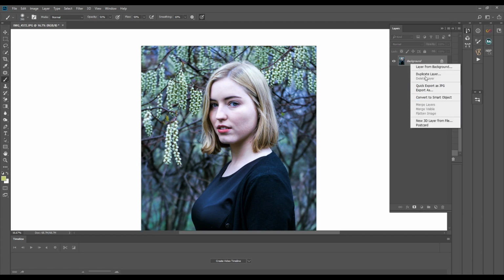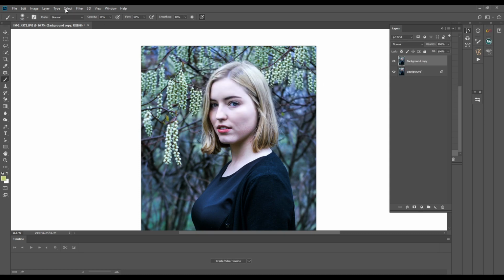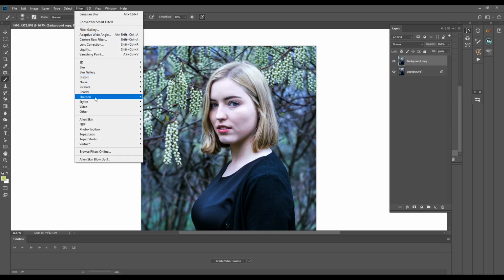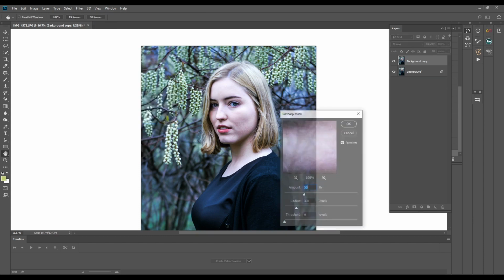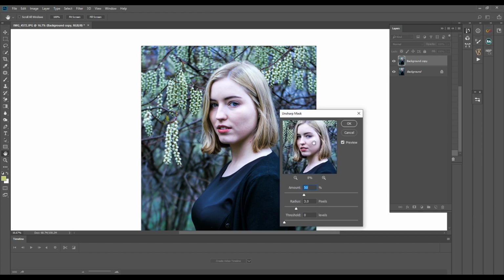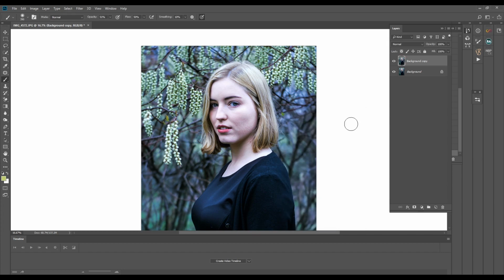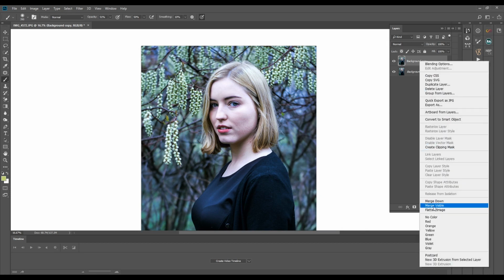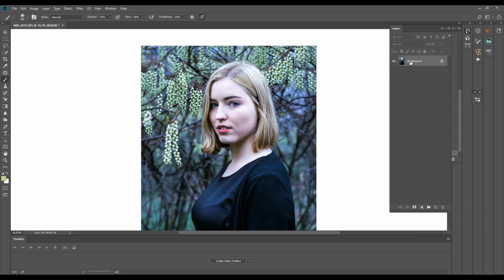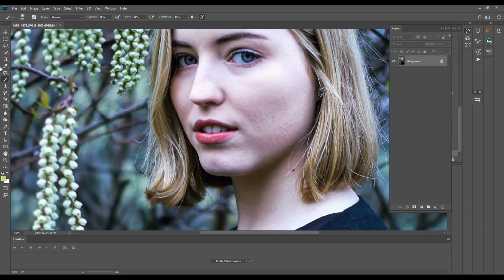Then I'm gonna make a duplicate layer, then get to the filter and choose sharpen, unsharp mask, click OK. Then I'm gonna flatten the image. So right now I'm gonna use the patch tool to remove the blemish.